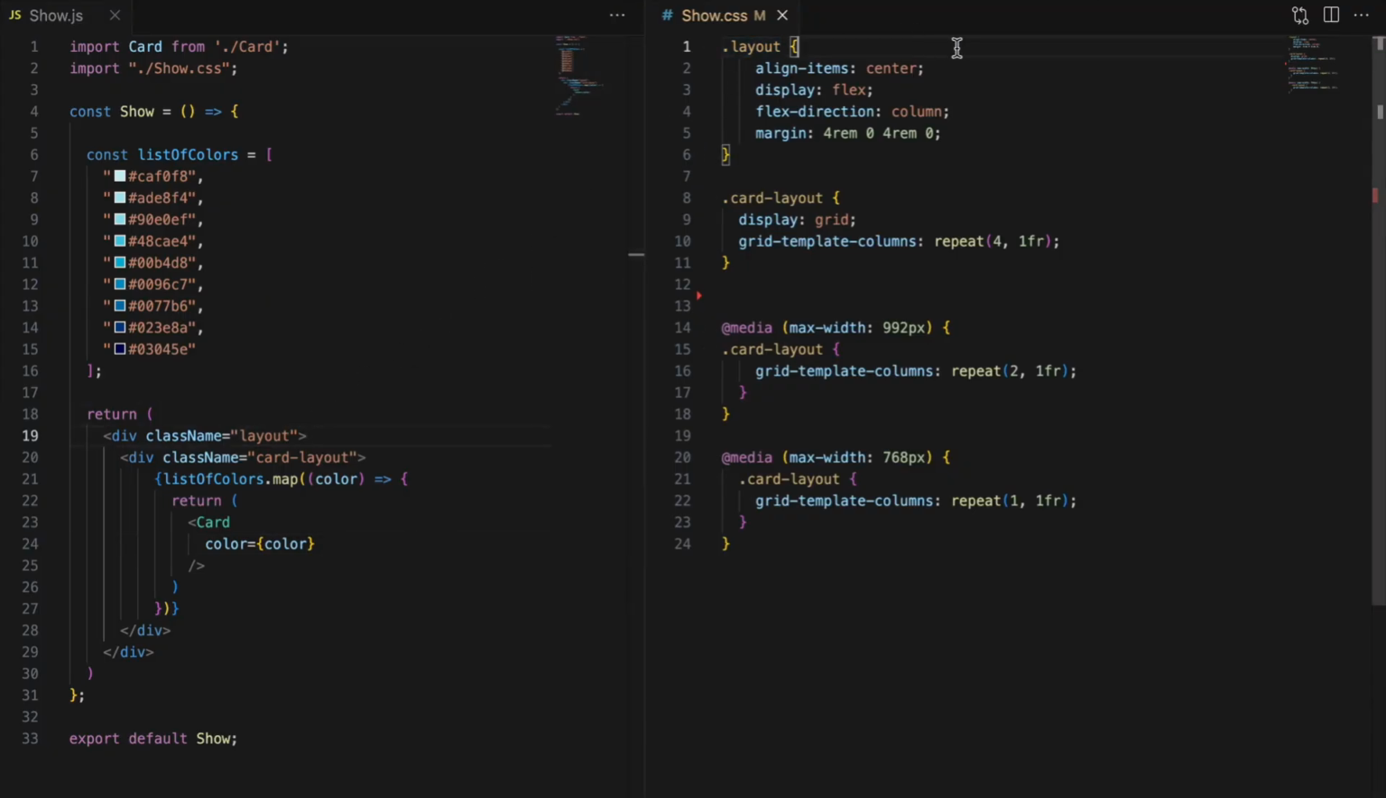To style the layout, I used Flexbox to arrange the elements in a column. For the cards, I utilized CSS Grid to create a 4-column layout. As a final step, I made the card layout responsive by adjusting the number of columns based on the screen size.